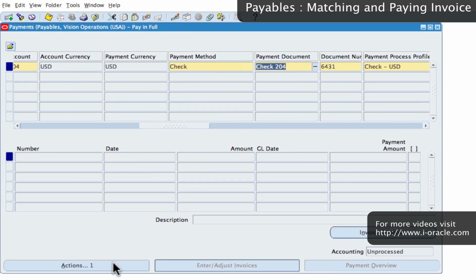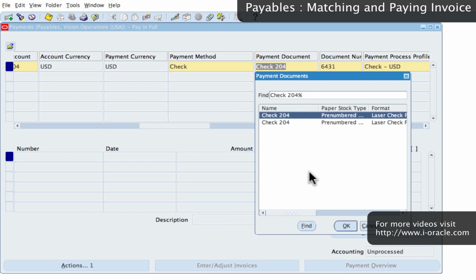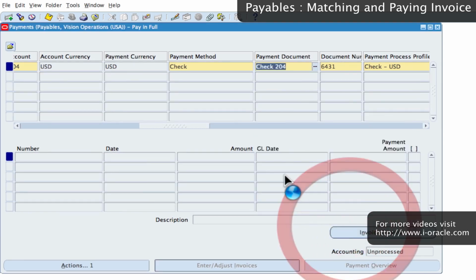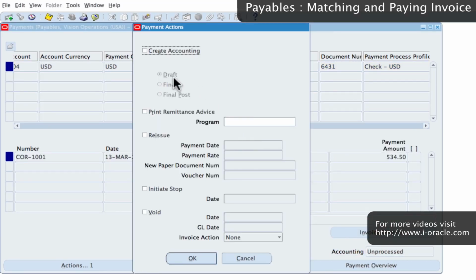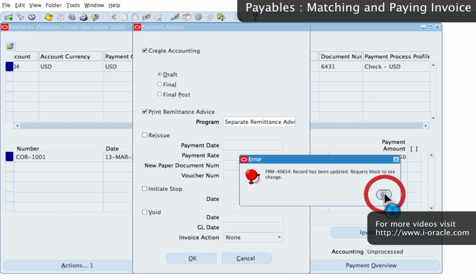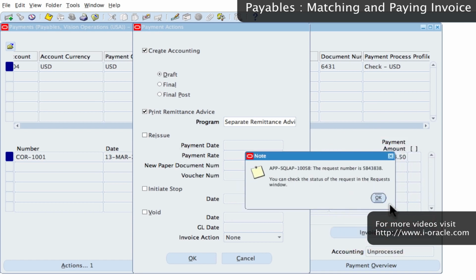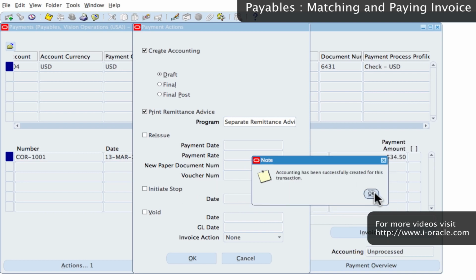Once I've entered all the details, I'm going to click on Actions and then select Create Accounting. And then I also want to print the remittance. The specific program that it wants to use is Separate Remittance Advice. And then I'm going to click on OK. And that submits a request to generate the transactions and also all the accounting information as well.